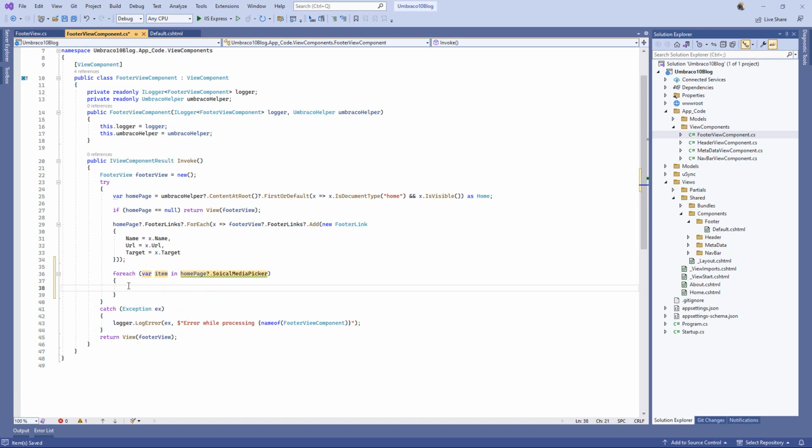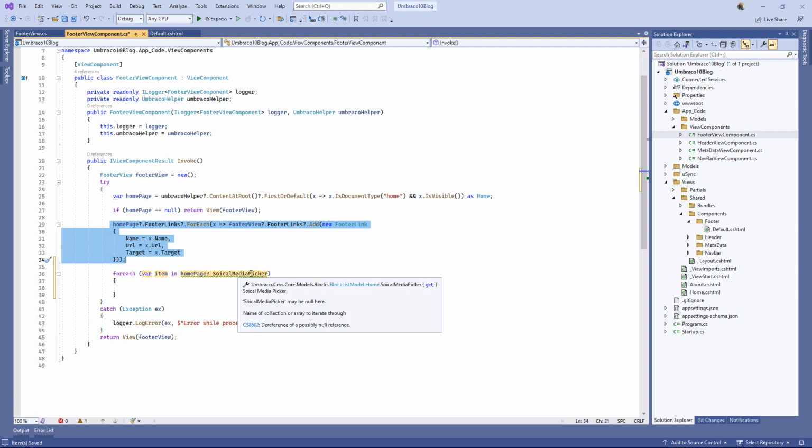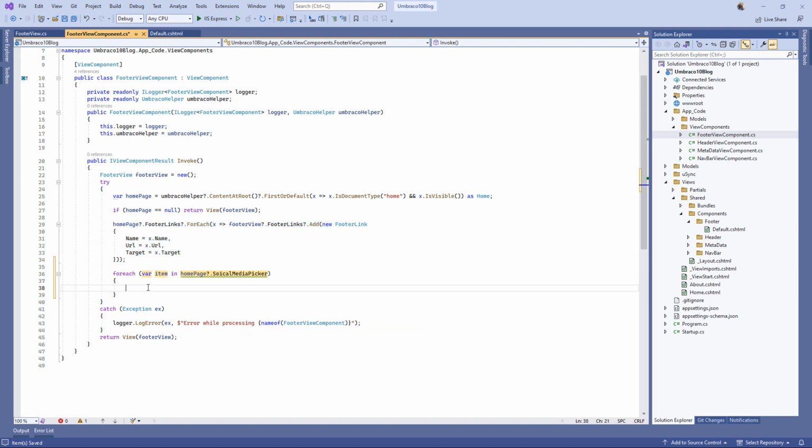Inside this item, what do we need to get now? As I said here, we are working with something called a block list. It's not similar to the previous one. There we were calling the data straight away as a type of footer links or list of footer links. No, here it's different. So you have a list of something called a block list model. How can I convert the block list model to get only the content from it? I just need to cast it, to be honest with you.